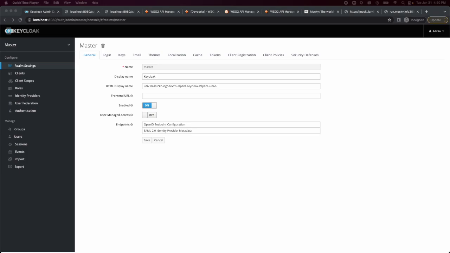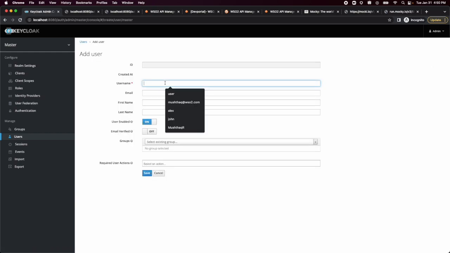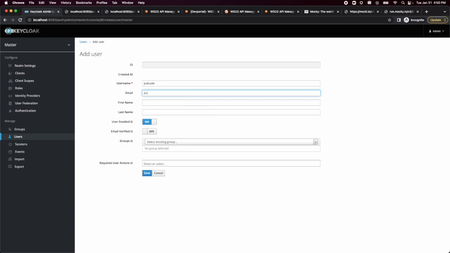Now that we have configured the OIDC configuration, let's create some users to log in to the API Manager via KeyCloak. To do that, let's navigate to the Users section, and here I'm going to create a demo user called pubuser and fill in some details. Let's go to Add user and give the username as pubuser. Let's give the email as publisher@kc.com, and let's give the first name as Tom and User as the last name, and we need to set user enabled to true and email verified to true as well. Once that is done, we can click on the Save button.